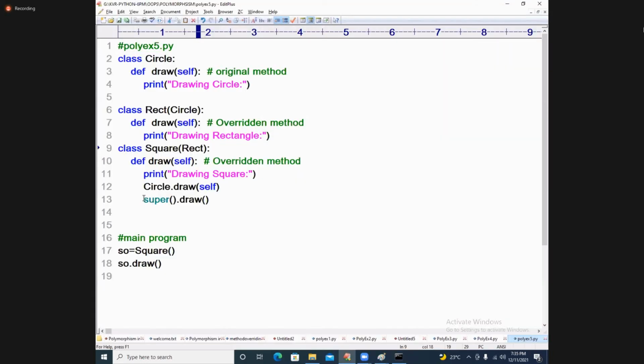You can call it another way also. How do you call it? Rect of draw of self. Multi-level inheritance it is. Circle is coming to rectangle. Rectangle is coming to square.